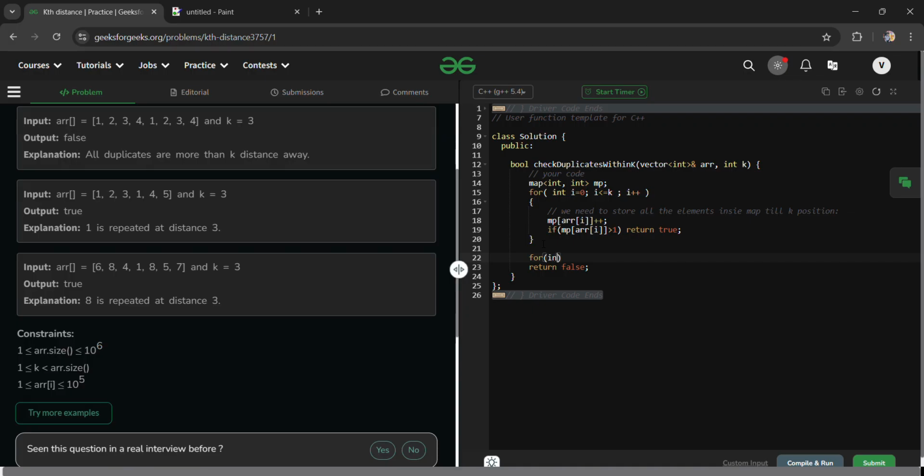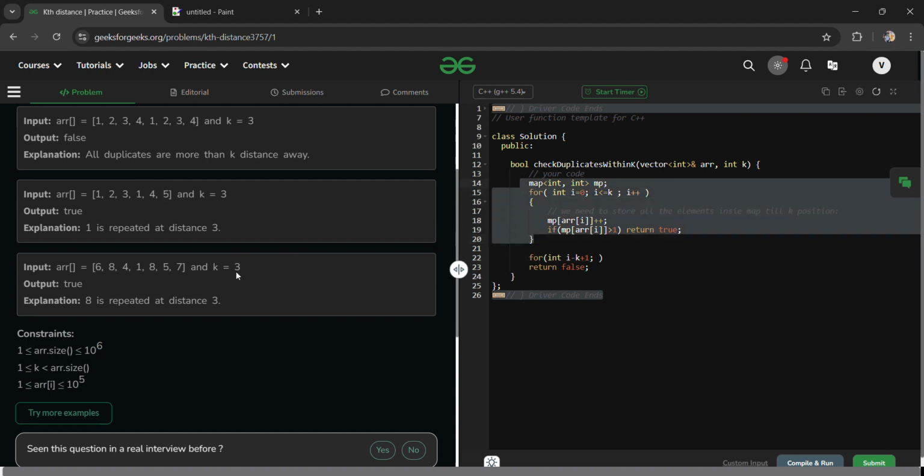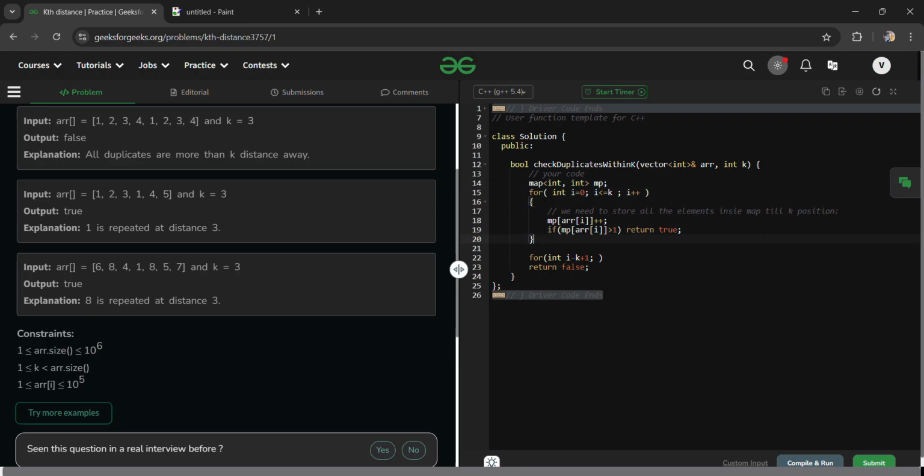Like here we have to create for int i is equal to k plus 1. That means here we need to traverse the remaining elements. For this example till here we have traversed, but here we have not traversed. So we can say that no other duplicate elements are present for 4 and 5 here. So this condition is true for the second example, but in the third example, 8 is actually repeating. So here 8 is repeated at distance 3. So here we need to handle the remaining condition.